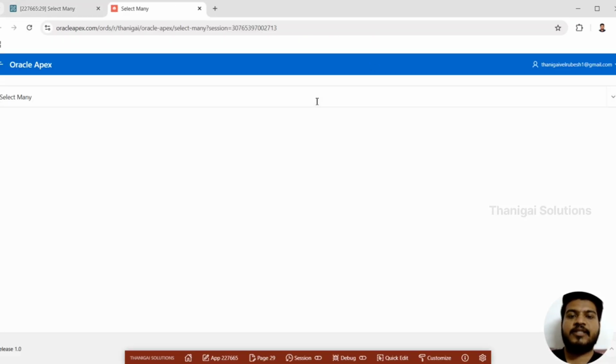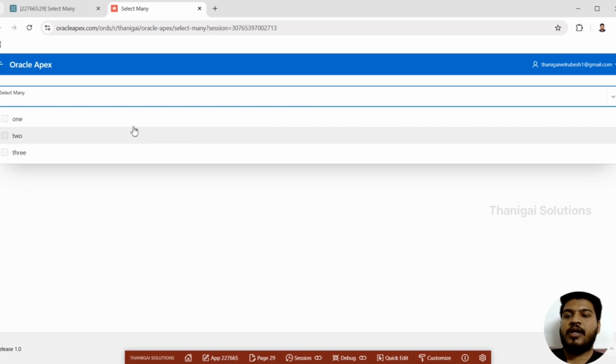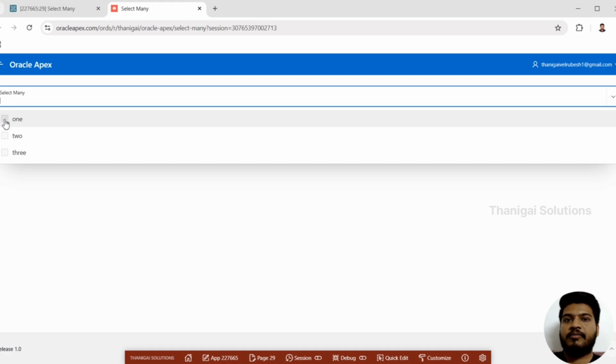Now one page item is created. On clicking on this you get multiple options and you get a checkbox. This checkbox makes you understand that you can select multiple values from this. For example, I'm going to select this Select One. You can see one value is selected, and if you click on this, one more value is selected and you get this count.